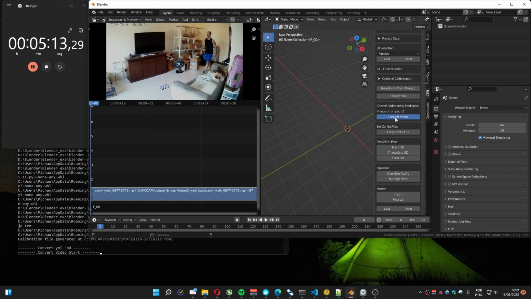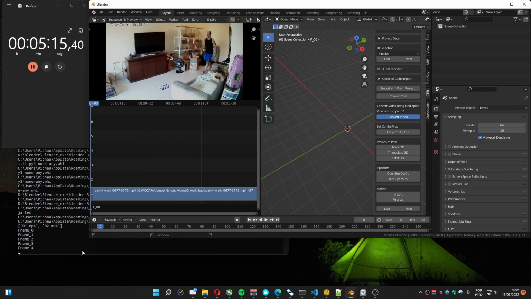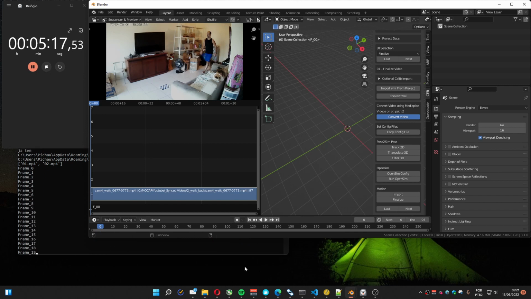Let's go to the finalize, convert video. That's going to take a while. This is a short video, it's just for showing how the process works. It's not a good video, but if you use a nice video, you're going to have a much better result than I'm going to have here. It's almost finishing the second camera. Great, it finished the conversion.